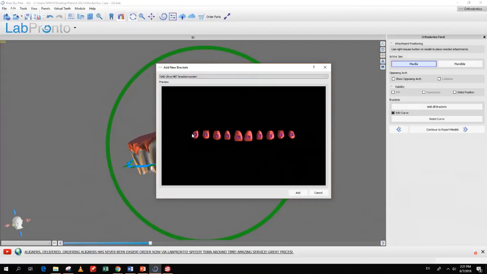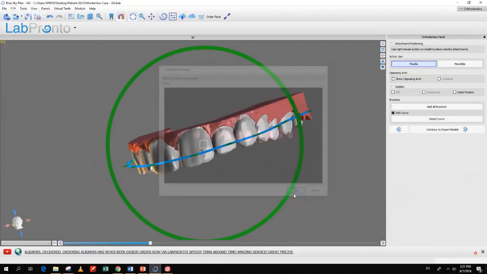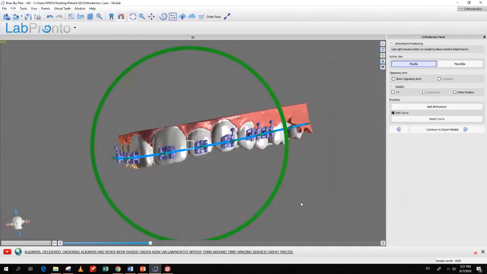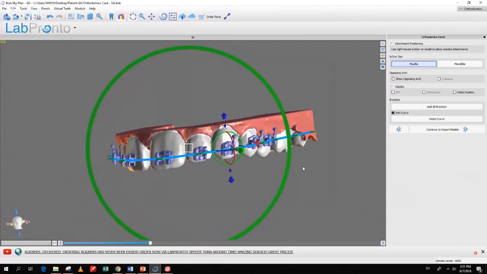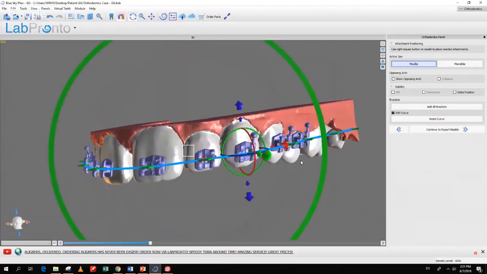We could deselect teeth if we don't want brackets added to all the teeth. Right now, all the teeth are selected. The curve was automatically placed. The teeth are automatically all selected, and we press add, and the brackets are automatically added. Any bracket, of course, could be clicked. We get our familiar widget showing up, and the positioning could be fine-tuned.